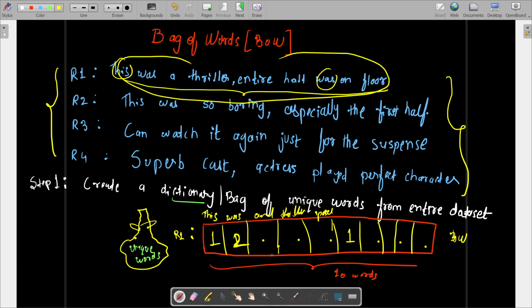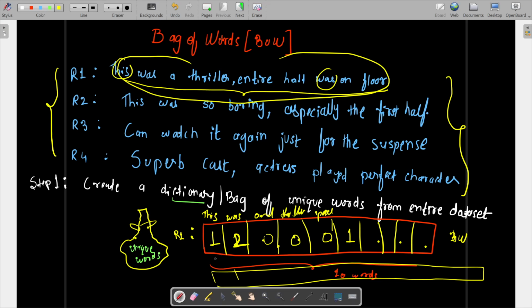But since our data set, or our number of unique words, will be large, this will be a really big vector, right? This 10 is just for example. This can be 50,000, 100,000, I don't know, right? So this is the problem with the bag of words approach: most of the cells will be empty. That's why bag of words can be considered a sparse vector.